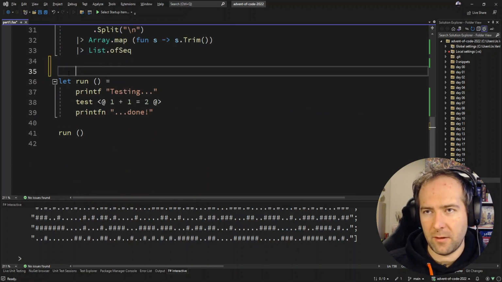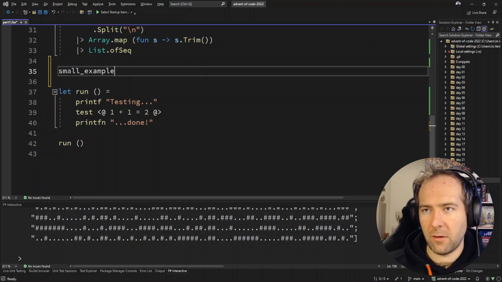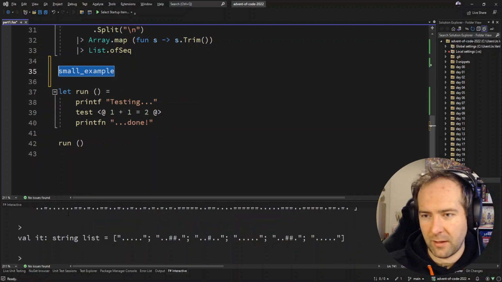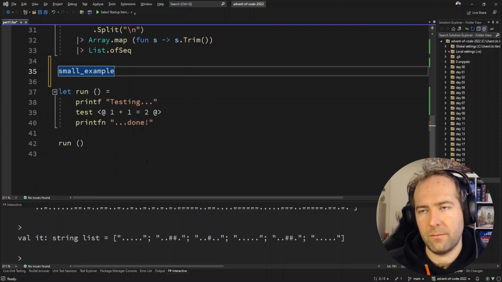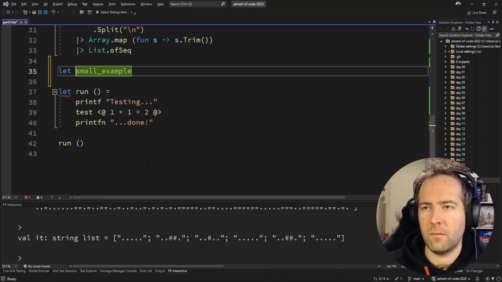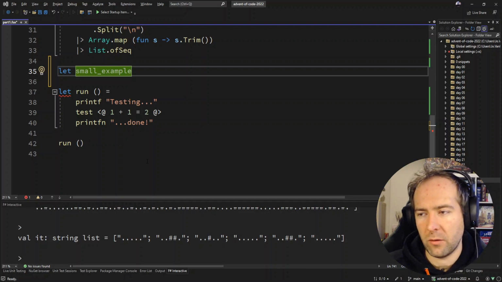We just need the lines, yeah. We don't need to split on anything special today. So we have our lines. What are we going to do? We just need to know the row number, the column number, and whether or not there's an elf in there.